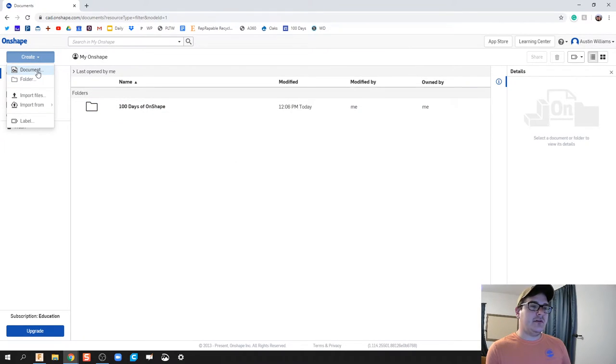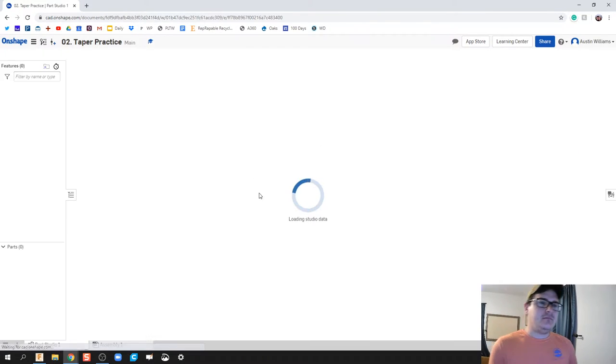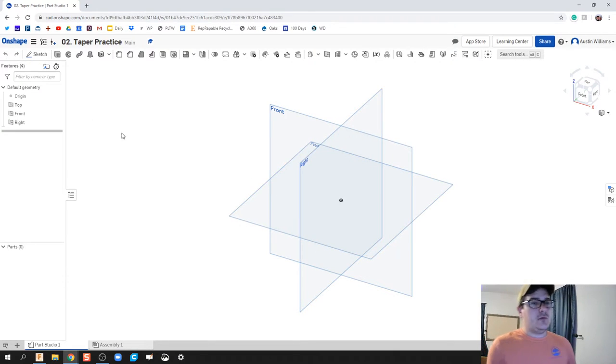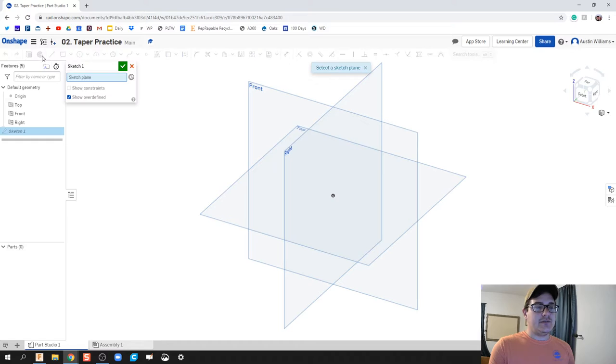So I'm going to click on create, click on document, and then I'm going to call this, let's call this taper practice. Okay. Now, once I am in this user interface, let's go ahead and do what we did before. And let's start a new sketch. So click on sketch or Control S if you want to.